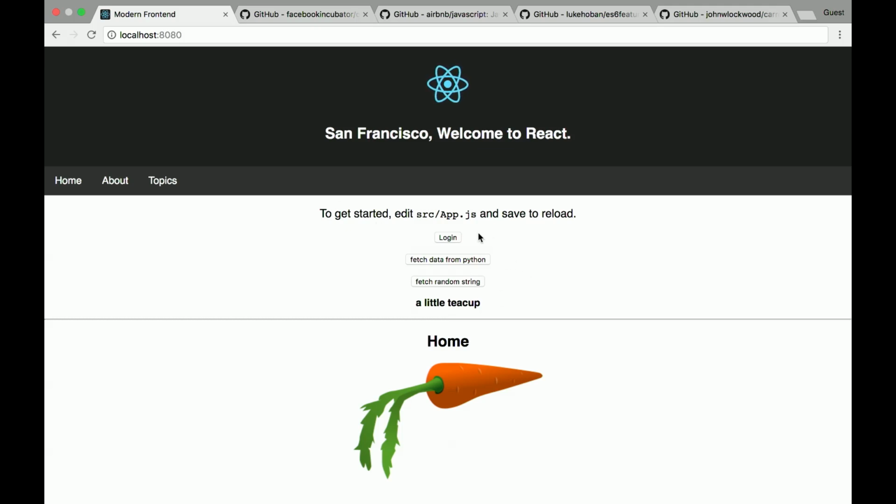Now, I have a few buttons that make calls to the Python backend. So this just fetches some data from Python. And my Python endpoint returns the string hello PyBay. And then React displays that change that it got. This is also an endpoint that returns a random string. Every time I press it, it's doing a new fetch to the Python backend.